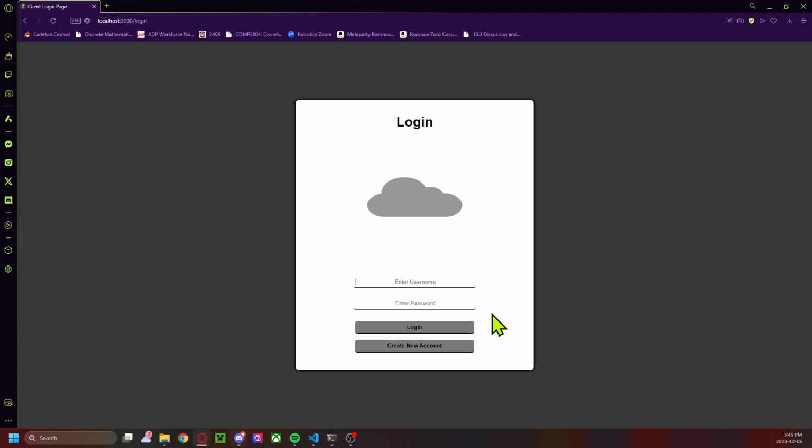If I now log in with an account that does not exist here yet, let's say Jeff, and we'll just put in a secure password, we can see that we have invalid login credentials. That won't be allowed. So we can create this account. But first, let's demonstrate some of the use cases of my app.